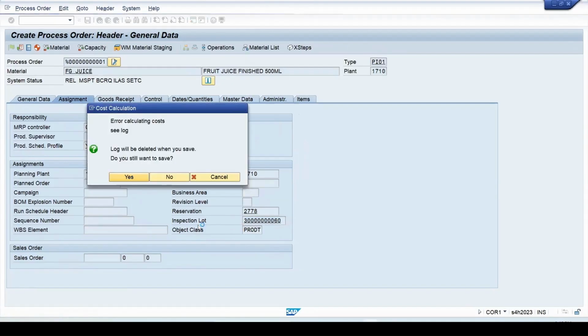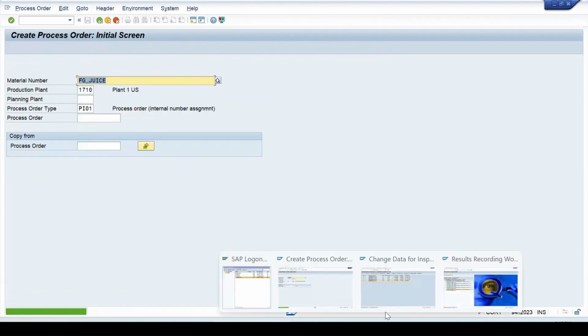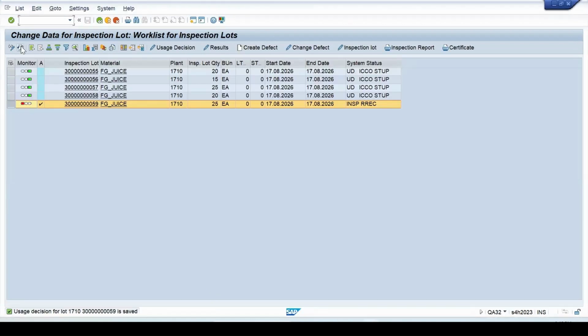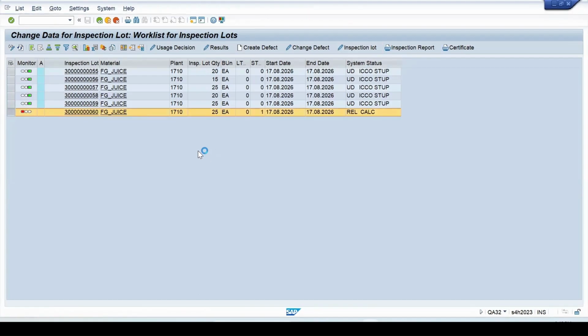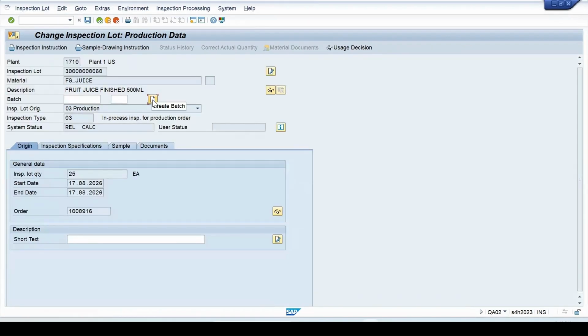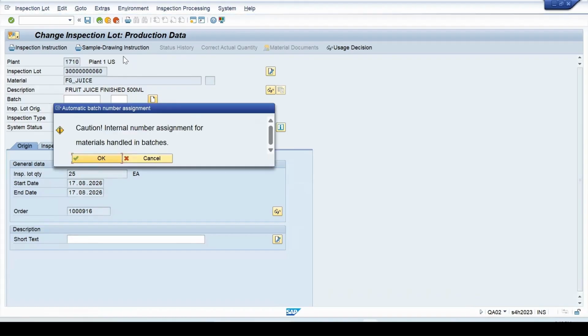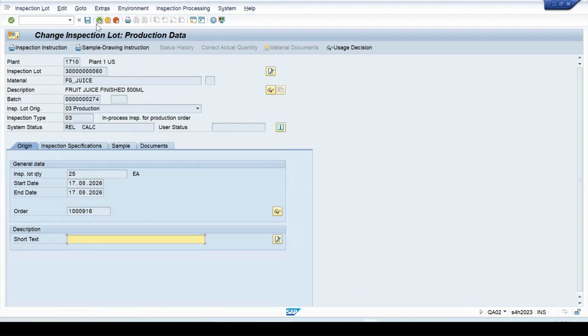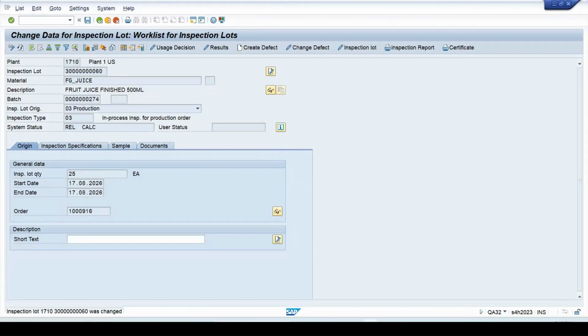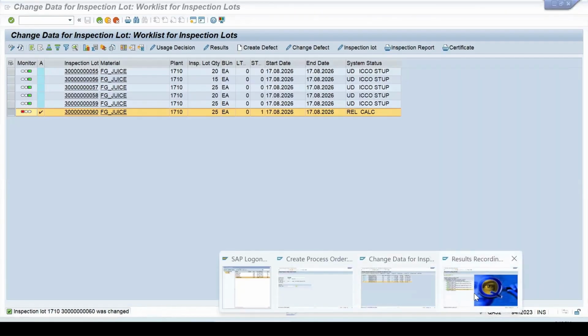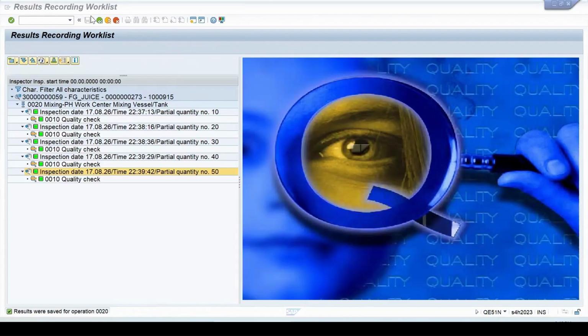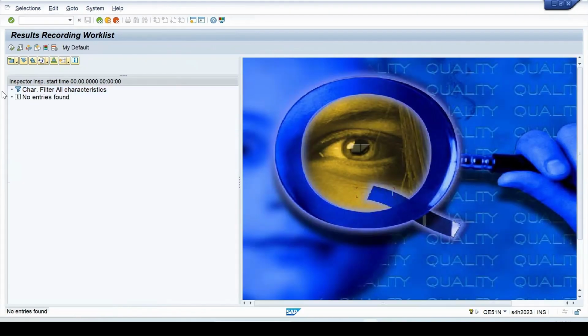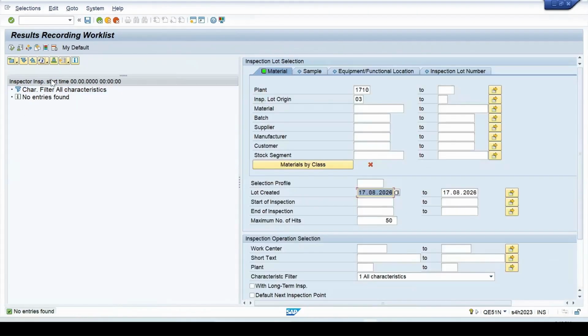continue. And we can check it in our QA32 report, refresh it. So this is the lot which is created. Let me assign a batch first here with the quantity 25, continue, and then save it. Now let's go to our QE51 and let's refresh it. Okay, so we have done the UD for this one. Refresh it. So still I'm not able to see the lot.